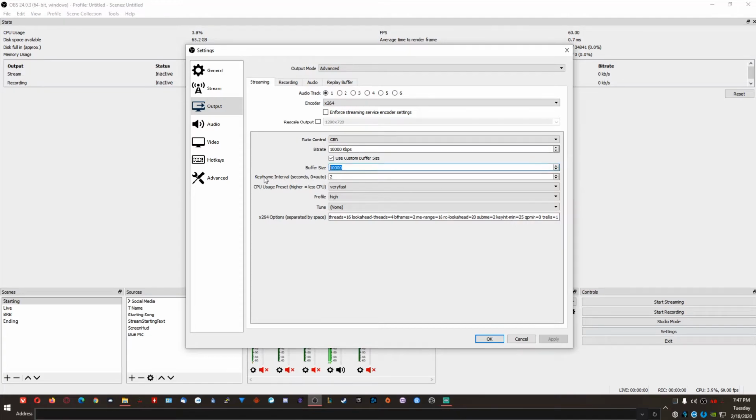The next thing you're going to want to do is make sure your keyframe interval is 2. This is per documentation for both Mixer and Twitch. If you don't have it set to 2, you might have issues with your stream. I have my CPU usage preset set to very fast. My profile is set to high.